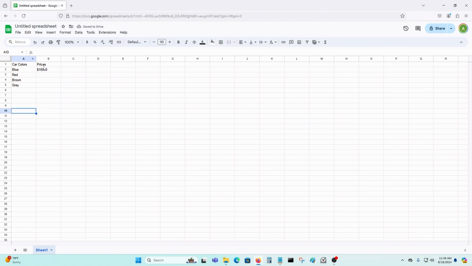All right, so we have color associated with price. So if it's gray, then it's 17,000. If it's blue, it's 15,000. If it's red, it's 16,000. If it's brown, it's 16,500. If it's gray, it's 17,000. Okay, we have it. Next, we'll do something called grades.